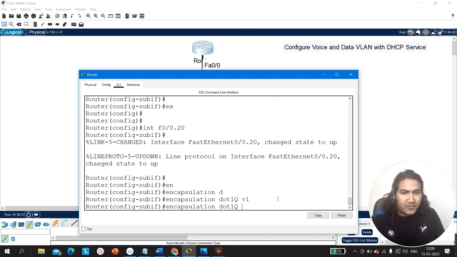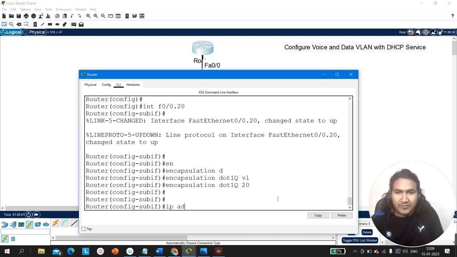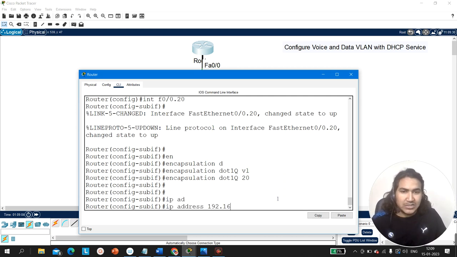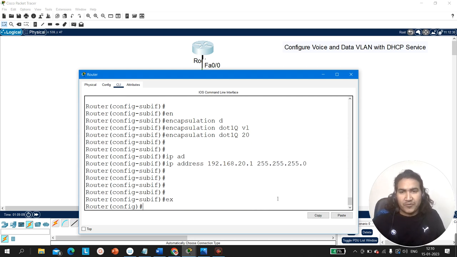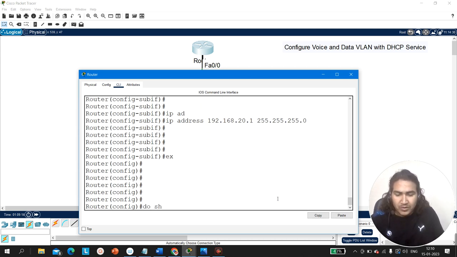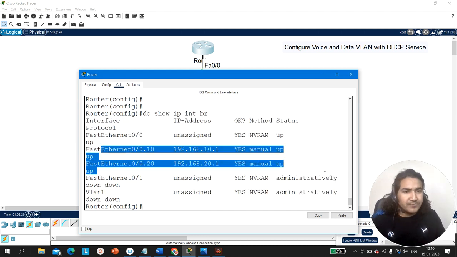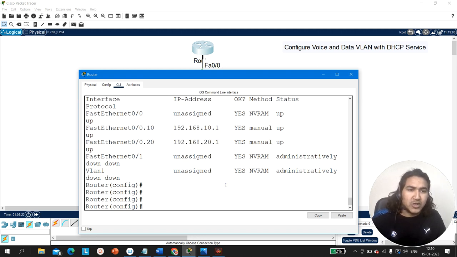For VLAN 20, the data VLAN, here I am going to configure IP 192.168.20.1 with subnet mask 255.255.255.0. Fine. So guys, I have created two sub interfaces. Do show IP interface brief, you can see here. I have created two sub interfaces on this router, right?